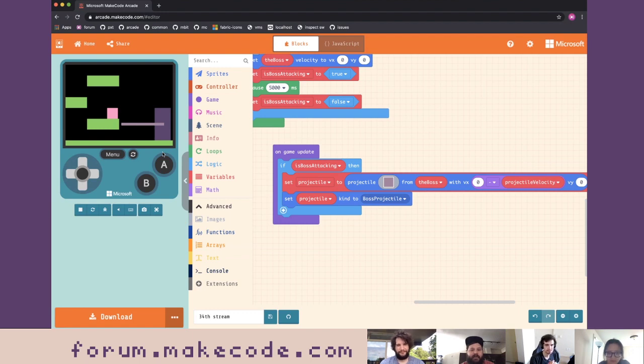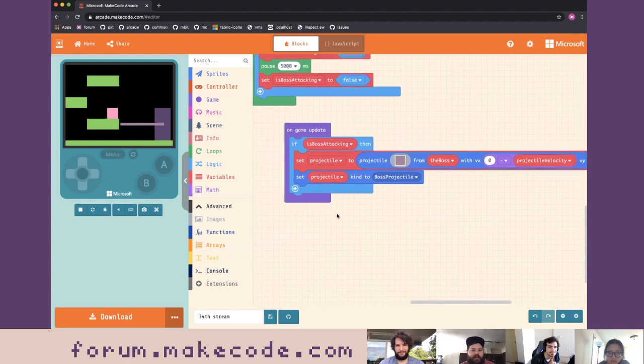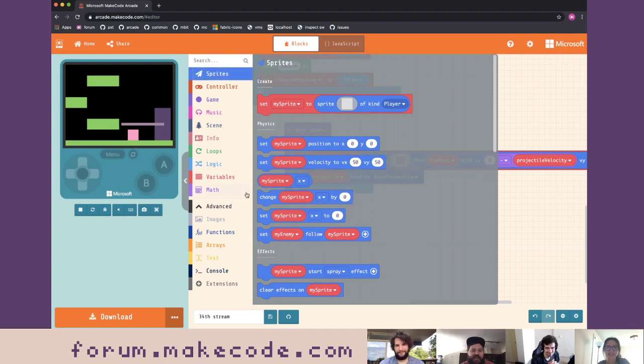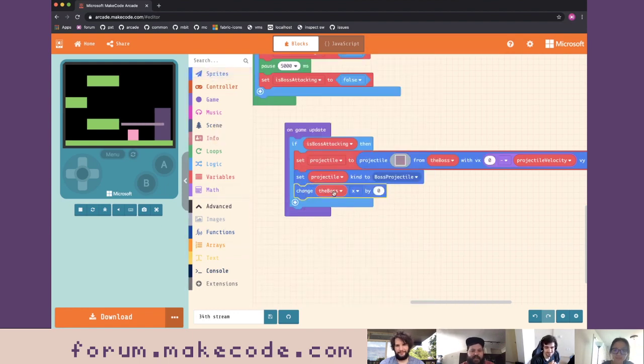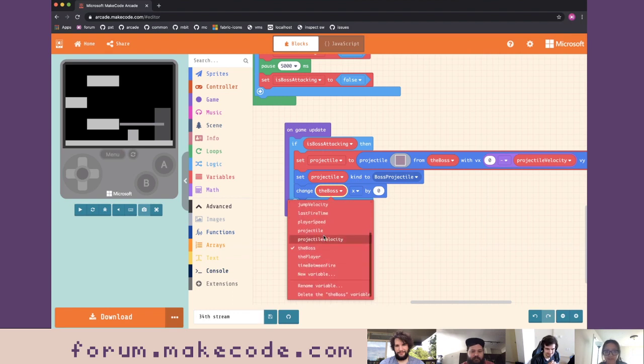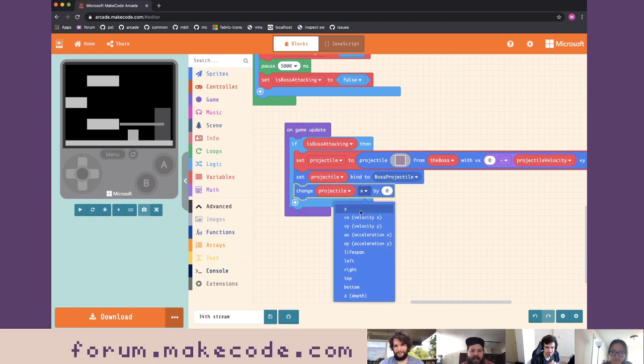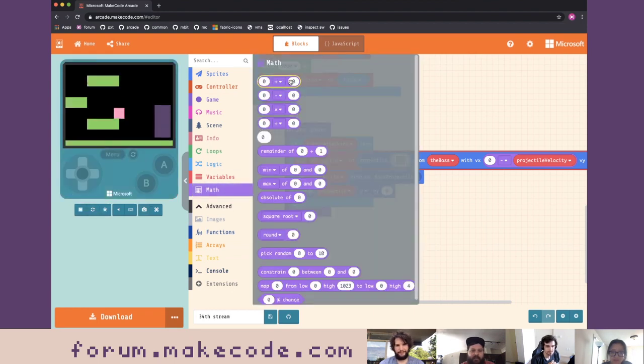One other thing, though, is that we could also consider doing the timing logic to make it so it's not just a constant stream like it is right now. One idea I had, though: it looks really weird to have them all coming from a single point. And also, it's very easy to dodge, especially since I could just do that. So what I'm going to do is drag out a change block for the projectile. And I want to change the Y, and I'm going to do it by a random amount.